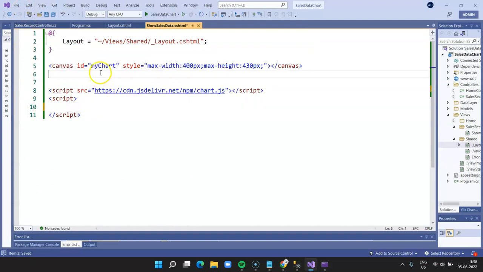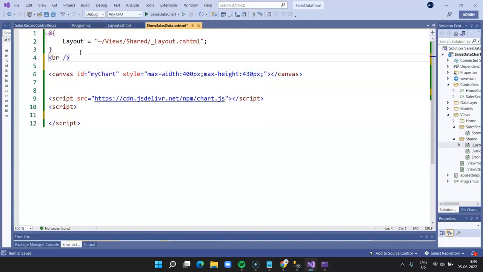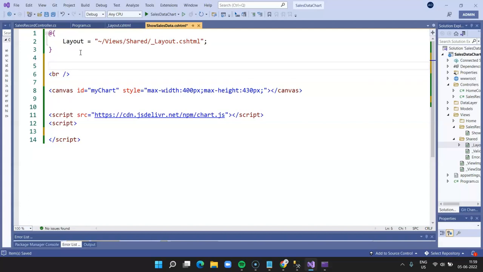Now we are going to create one more piece of code. We want to make sure that when you click on the button, you are able to show the data. So here I'm creating a button, input, ID, and value, show graph, and type is button.